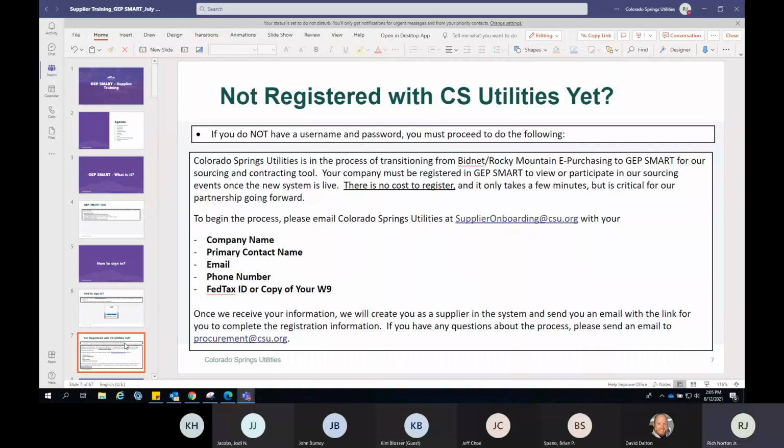If you do not have a username and password, you must proceed to do the following. You may have received this email from us, but essentially Colorado Springs Utilities is in the process of transitioning from BidNet Rocky Mountain e-purchasing to GEP SMART, our sourcing and contracting tool. Your company must be registered in GEP SMART to view or participate in our sourcing events once the new system goes live on August 23rd.